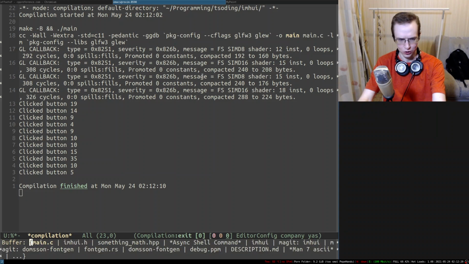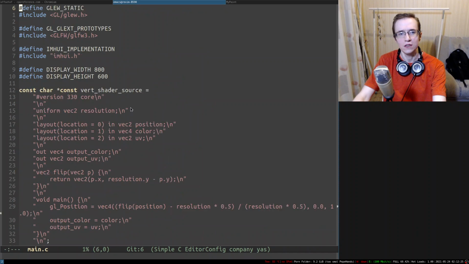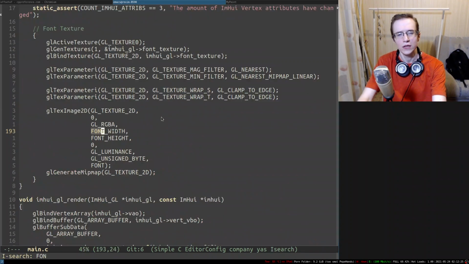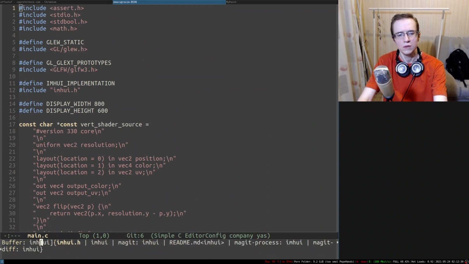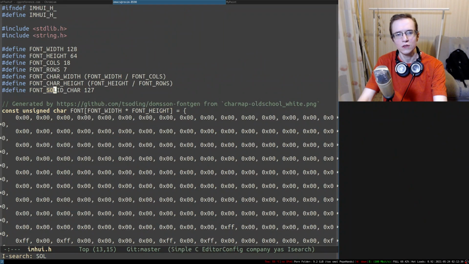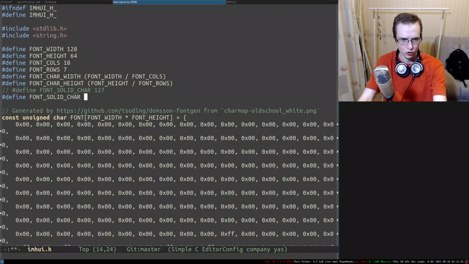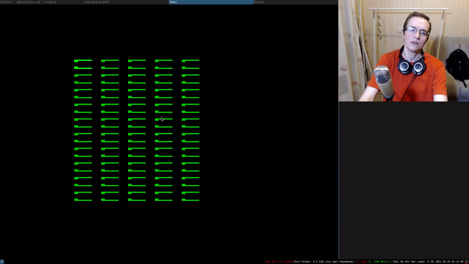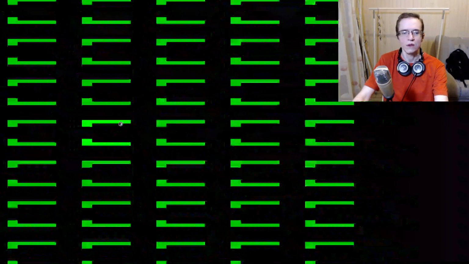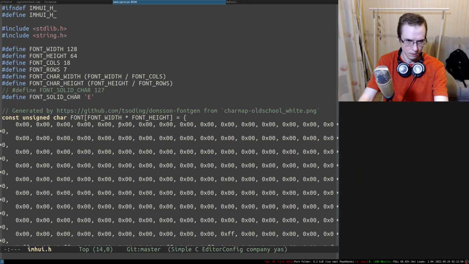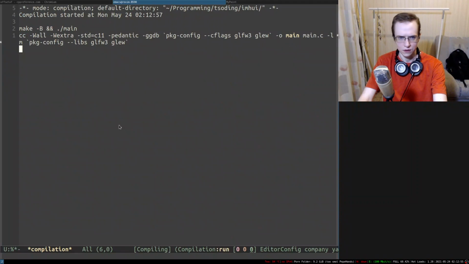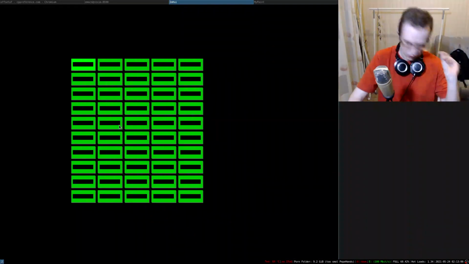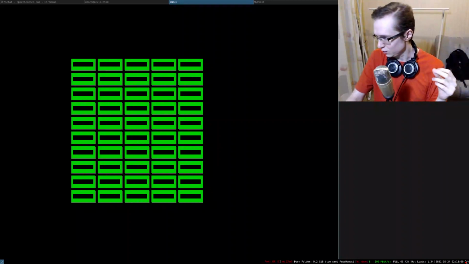What if I change the index in here? Wait, font ImHUI. Yeah, solid character is this thing. What if I change it to this thing? Will it change anything? Okay, that is completely wrong. Interesting. Very, very interesting. Okay, let's make a small break, and I want to make a cup of tea, and after the break we'll try to troubleshoot this entire thing and see what's wrong.